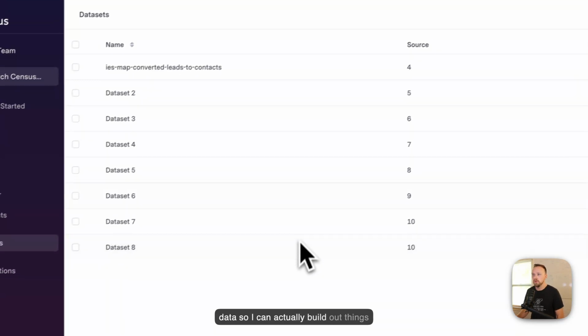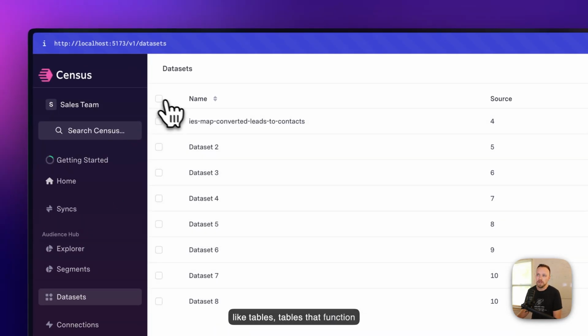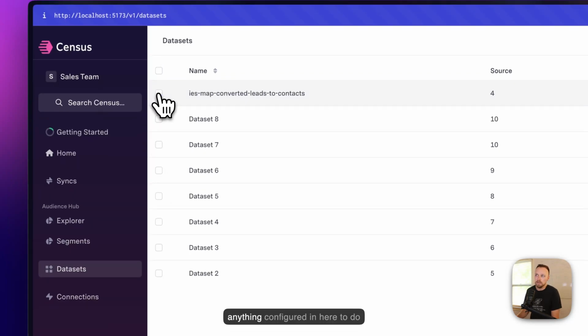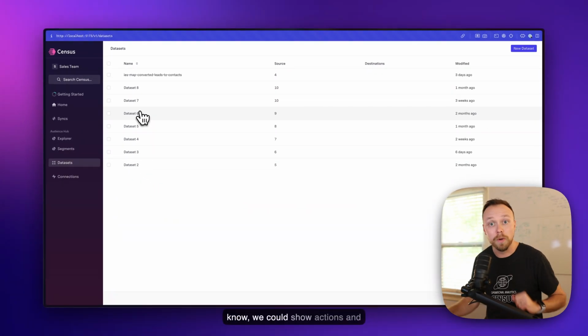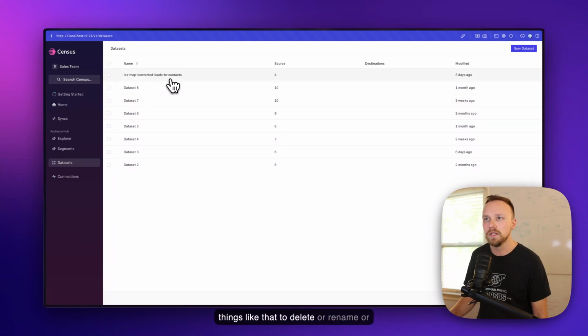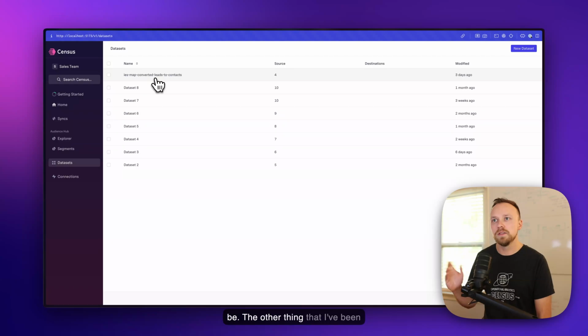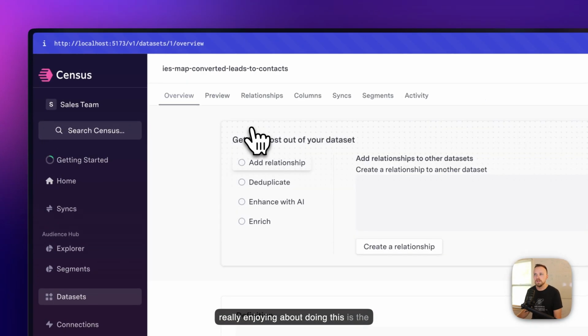Now, the great thing about doing this as well is, like I mentioned, I have a lot of access to data. So I can actually build out things like tables that function properly, that can be sorted. You can select things. I don't have anything configured to do once you select it, but potentially we could show actions to delete or rename or add to a folder or whatever it might be. The other thing that I've been really enjoying about doing this is the ability to, like I said, iterate through ideas.